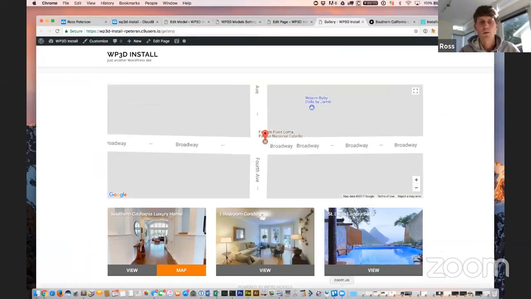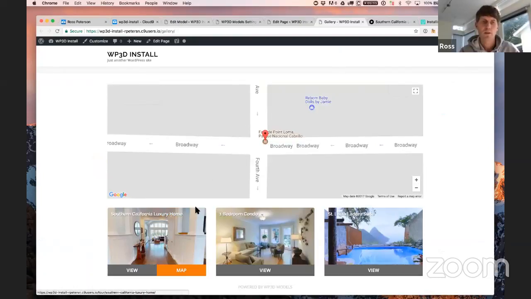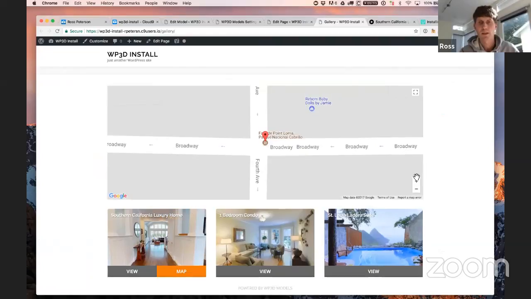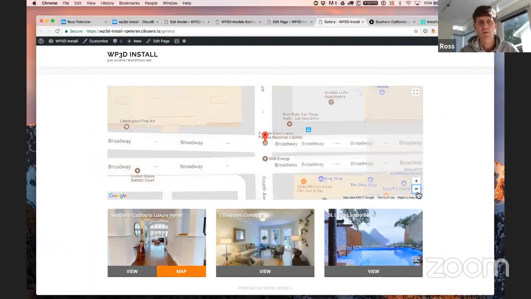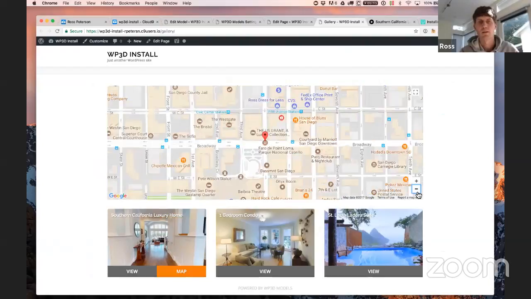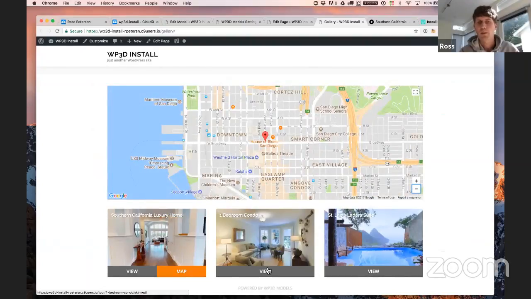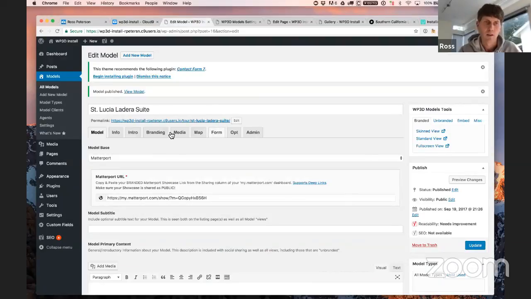Okay, so a little bit changed view now. One of these is on the map, the Southern California luxury home, because we put it right in the middle of San Diego. And it's very zoomed in because it's the only one on the map. We need to put some of these others in on the map in order for them to be automatically added as well. So let's go back and do that.